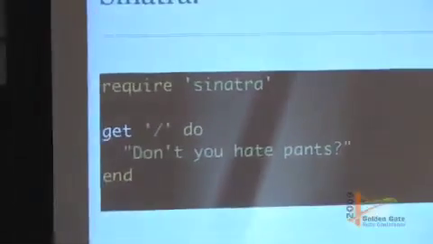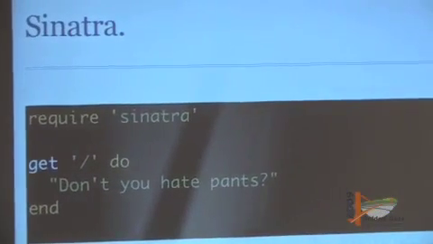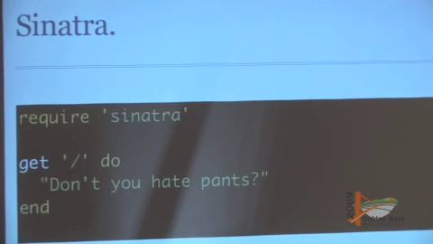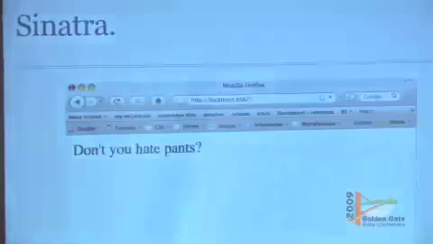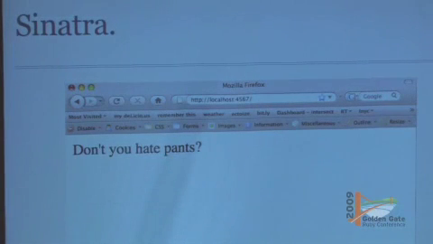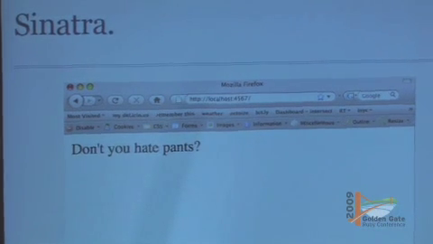So what is Sinatra? The tagline is the classy web framework, but I'm going to kind of dispel that today. Not that it's not classy, but what it looks like is just something like that. It's a simple require Sinatra, you define a route, and all it does is return a string. So here we get /don't you hate pants, and when you run that, it just looks like that, and you pull it up in the browser, don't you hate pants, awesome.